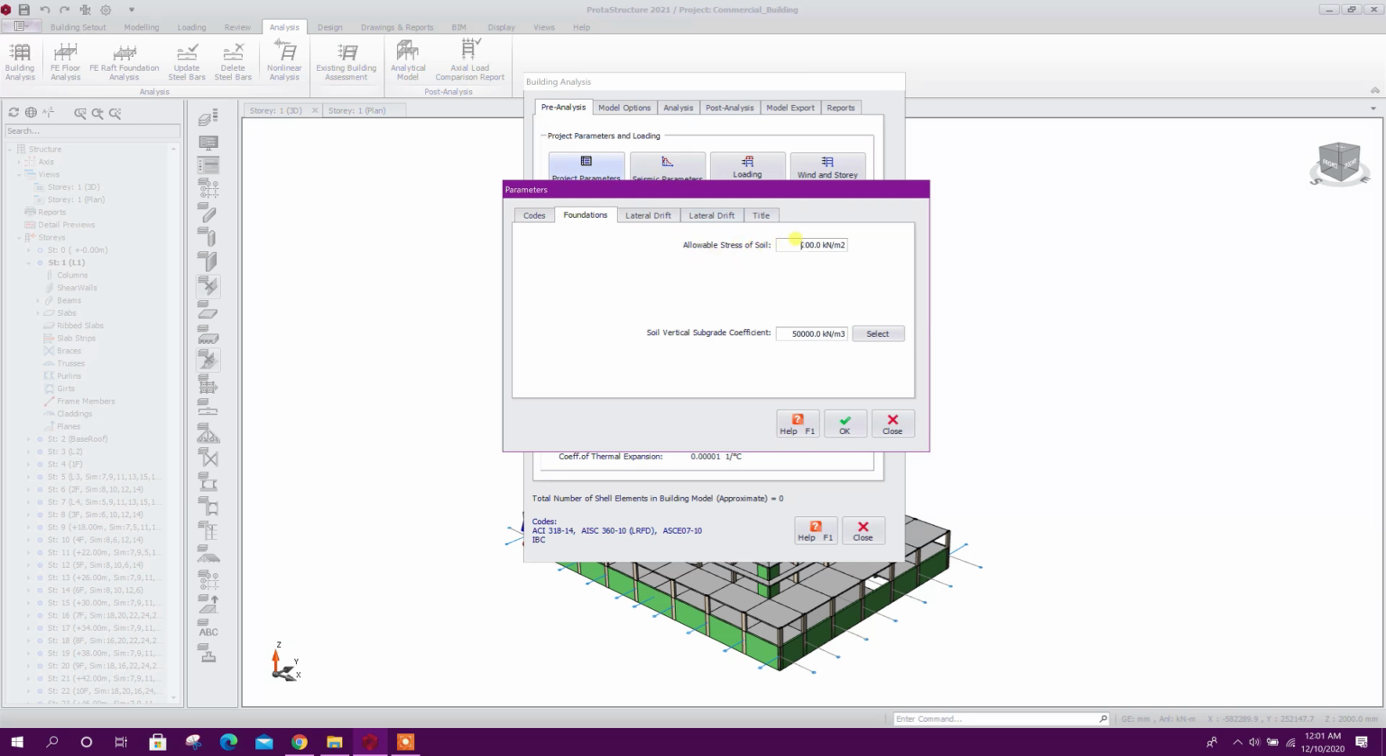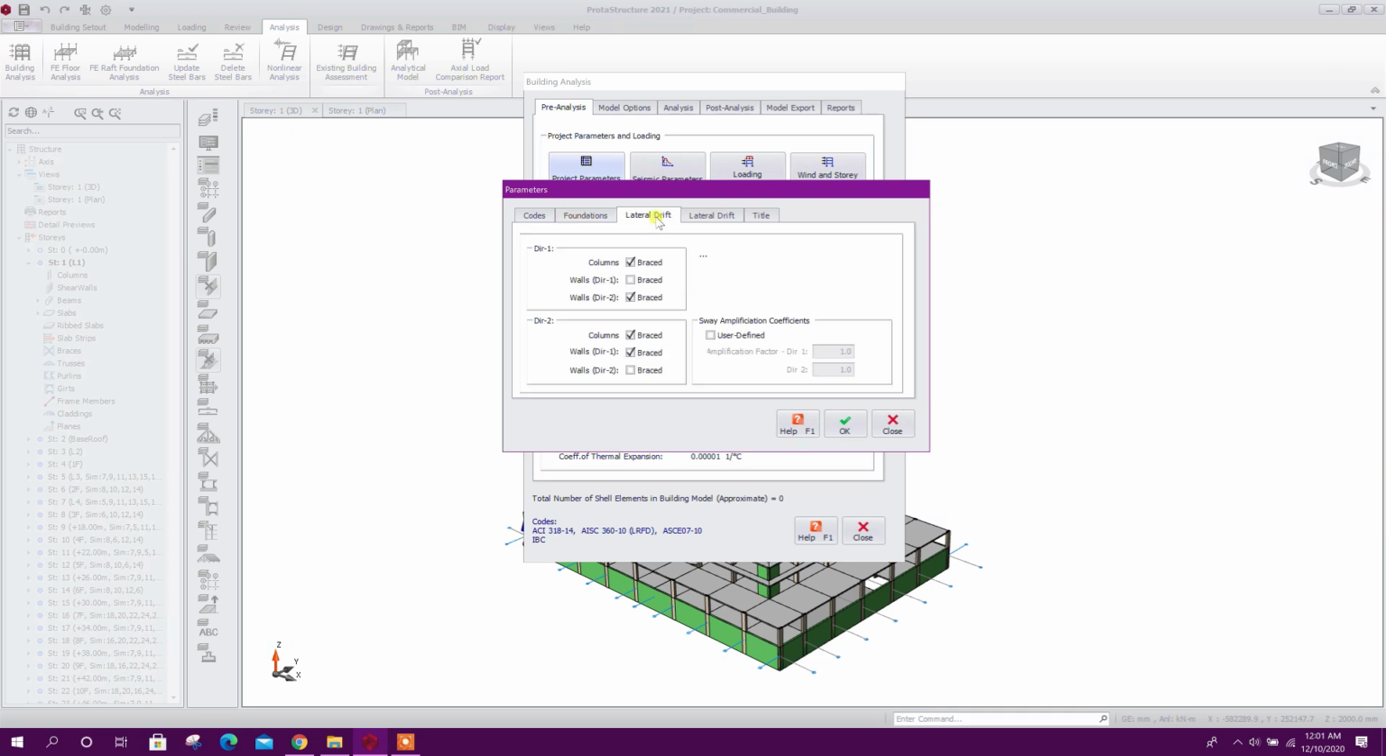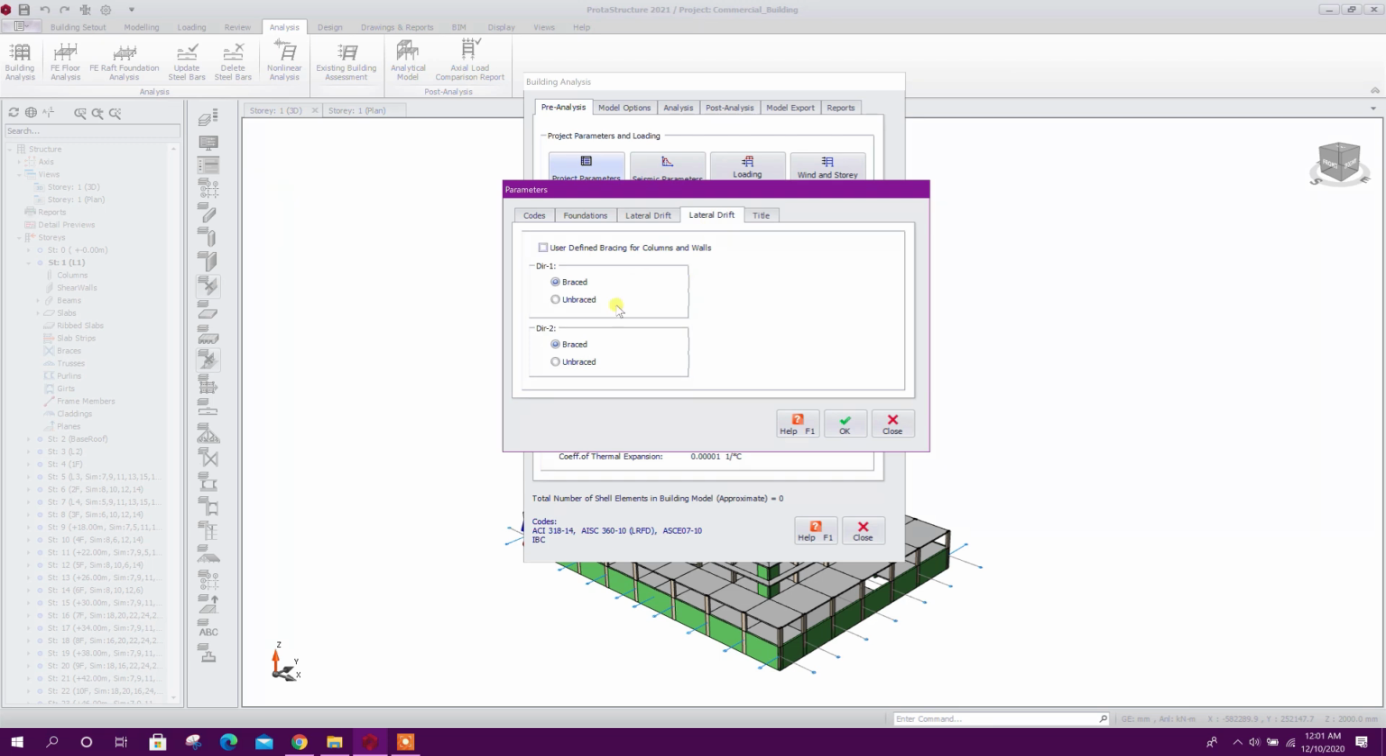From here we can check our foundation settings. We can provide the allowable bearing capacity of soil here, by default 200. According to the soil report, we have to provide this value. Lateral drift settings, here we can provide the project header.